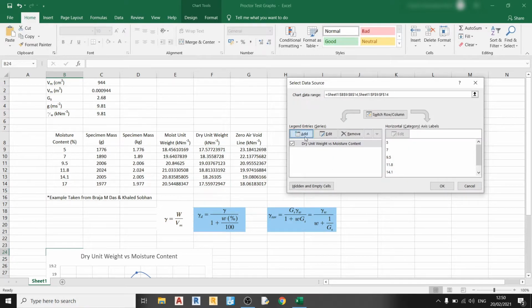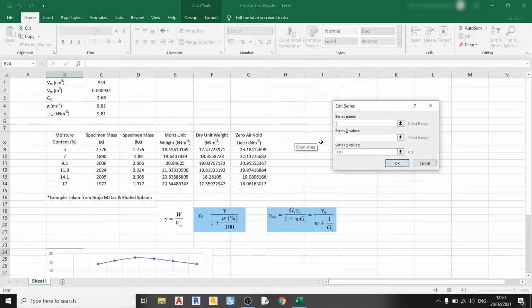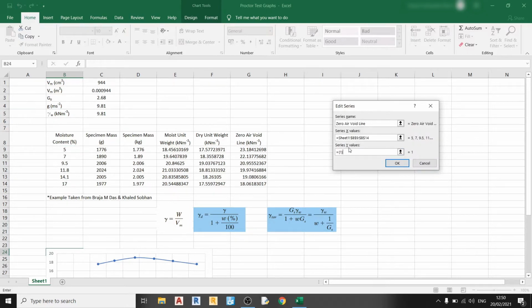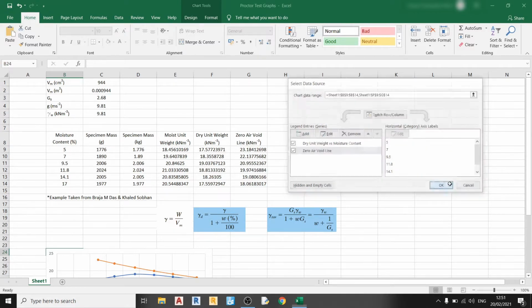Then the next line would be your zero air void line, so just name it as such. Again, the x-axis would be occupied by the moisture content, and your y-axis should be occupied by the data in this column. So click on OK and OK.